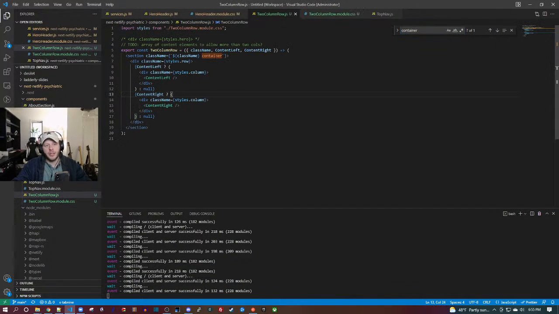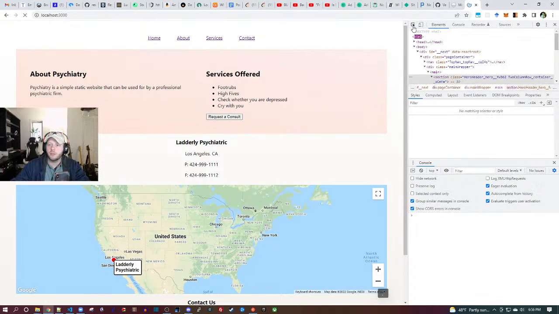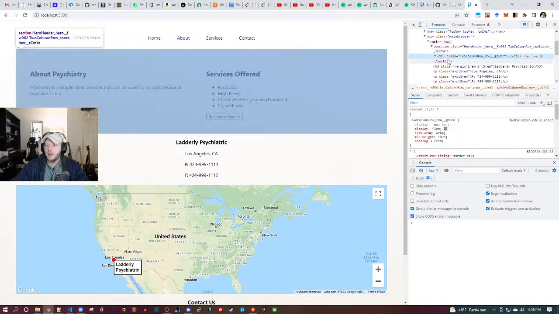Ah, right. I'm doing it again. So it needs to be styles.container. Right. Because it's hashed, it's not the string literal container. Okay, styles.container, and refresh the page. And this time it works.